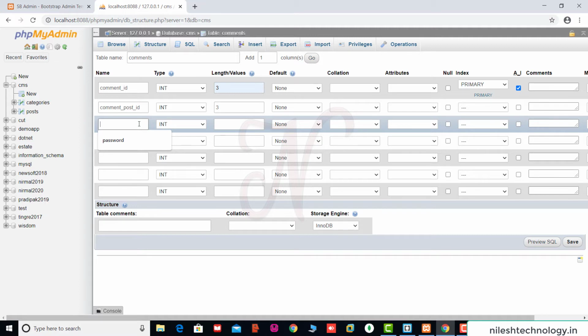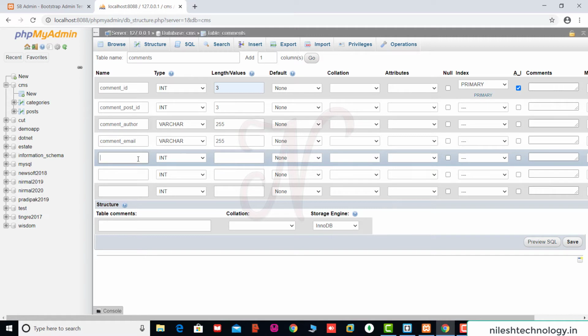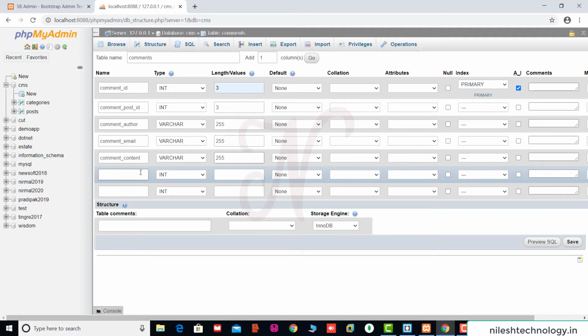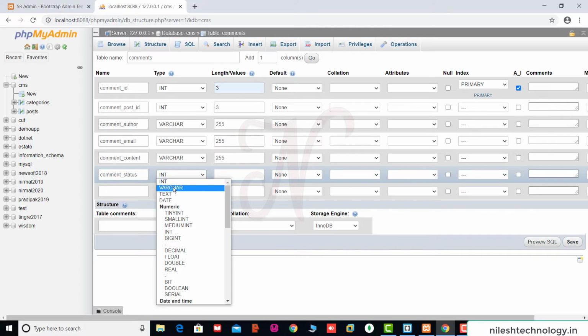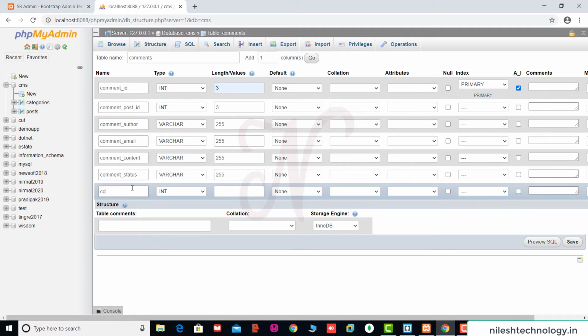Then comment author, which is varchar 255. Then comment email, same here, varchar 255. Then comment content, varchar 255. Then comment status, varchar again 255. And here comment date.